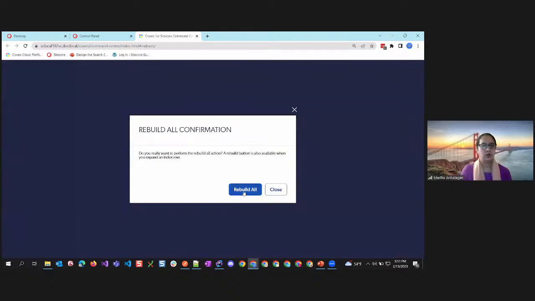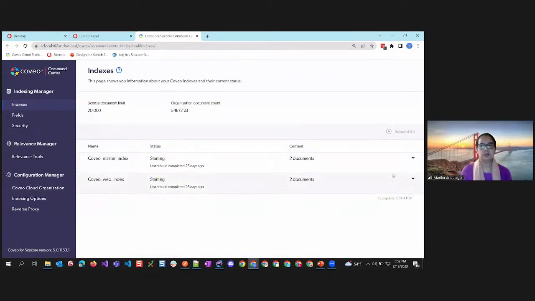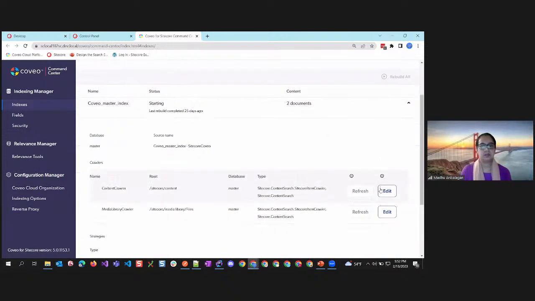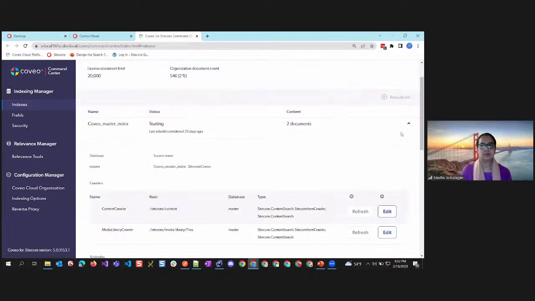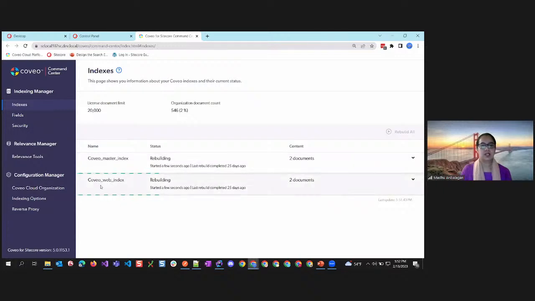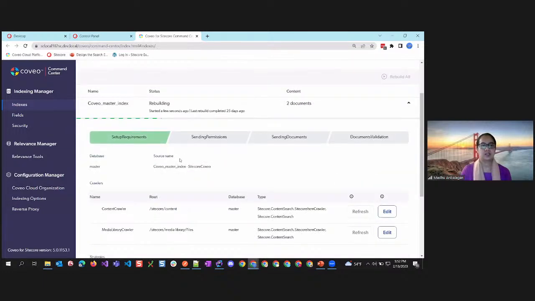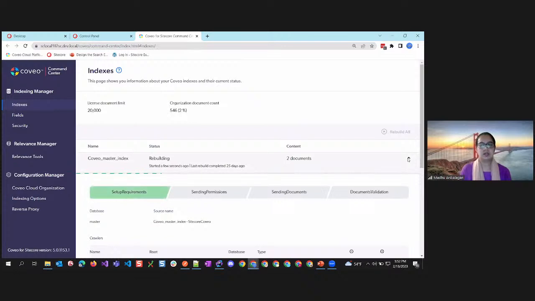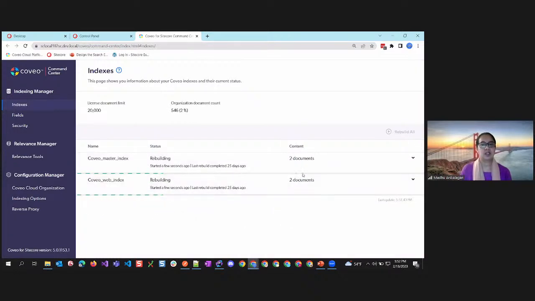I can go ahead and rebuild all of them. It's going to take some time. You can see that the bar is coming up and it goes by the stages. It has 4 stages: setup requirements, sending permissions, sending documents, document validation. So it just takes a few minutes to rebuild the index. Once it's all done, all the fields, everything should be available for the Coveo search.